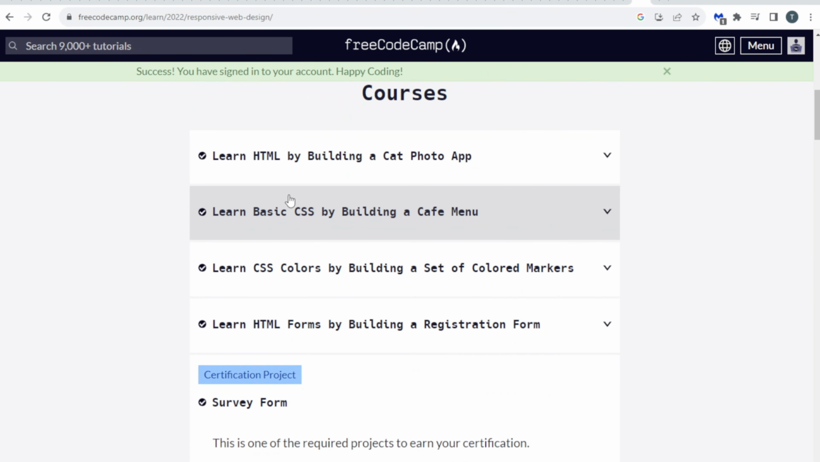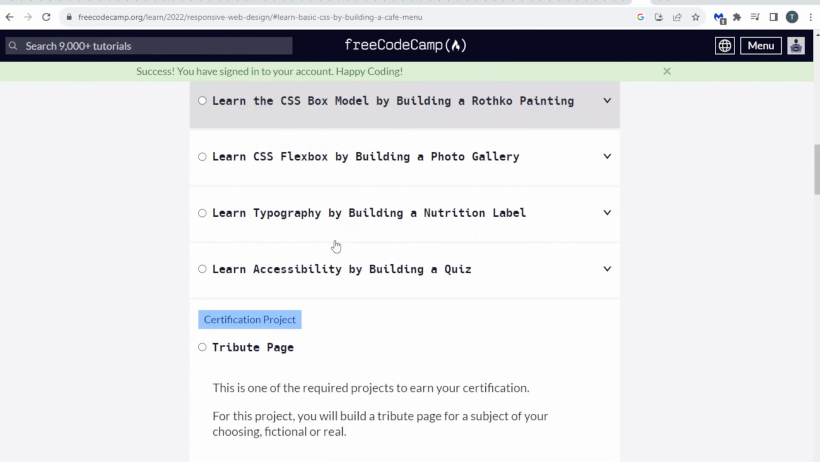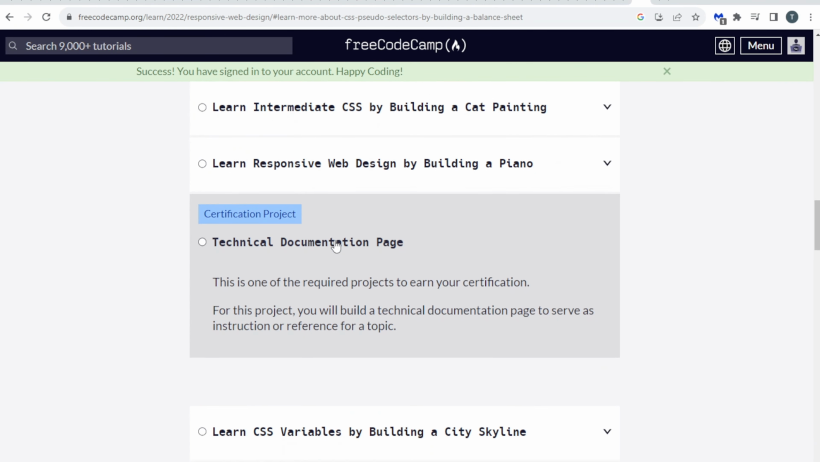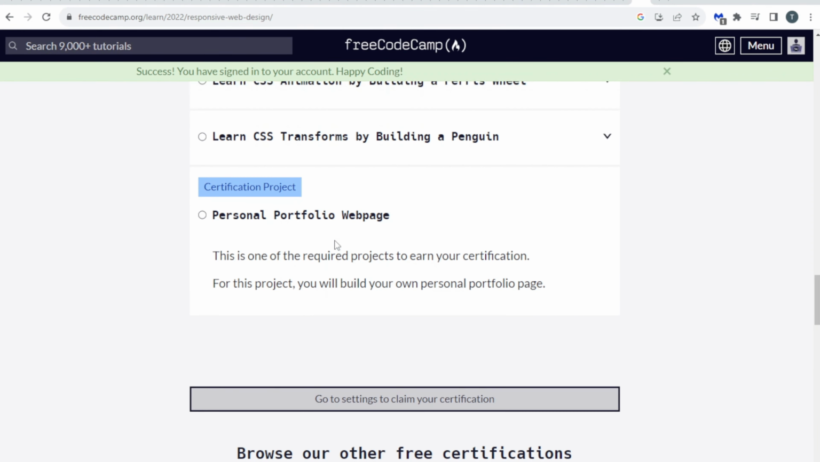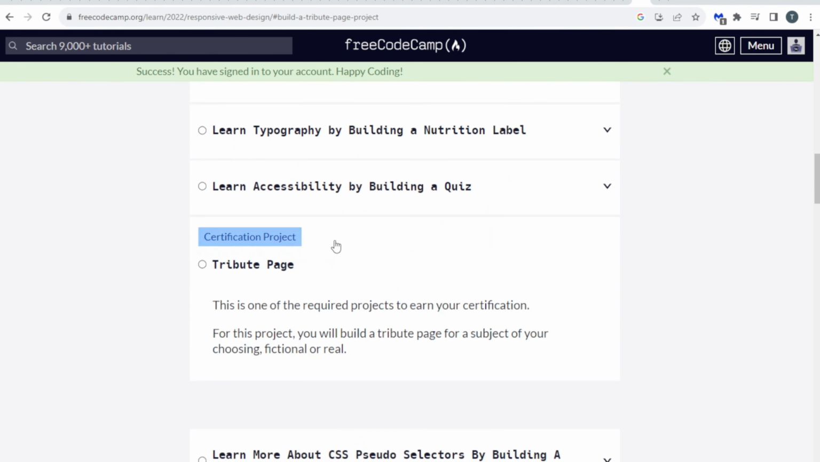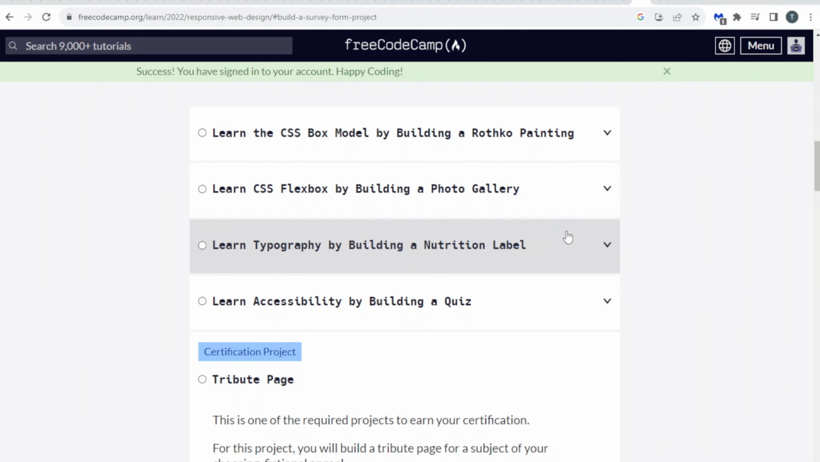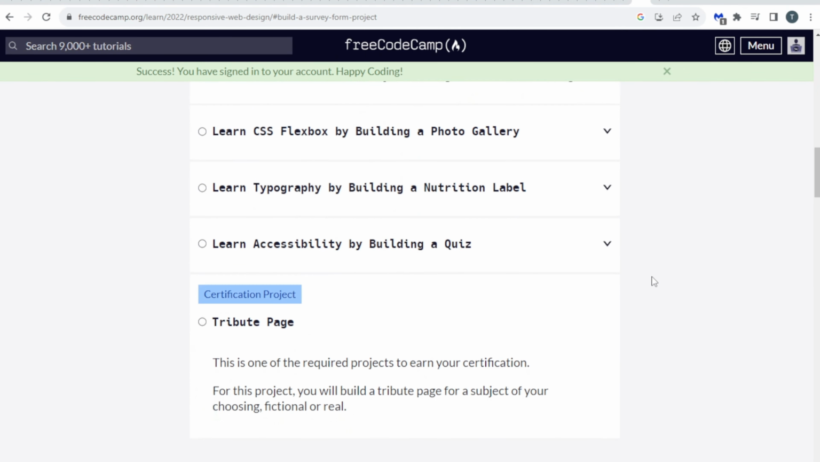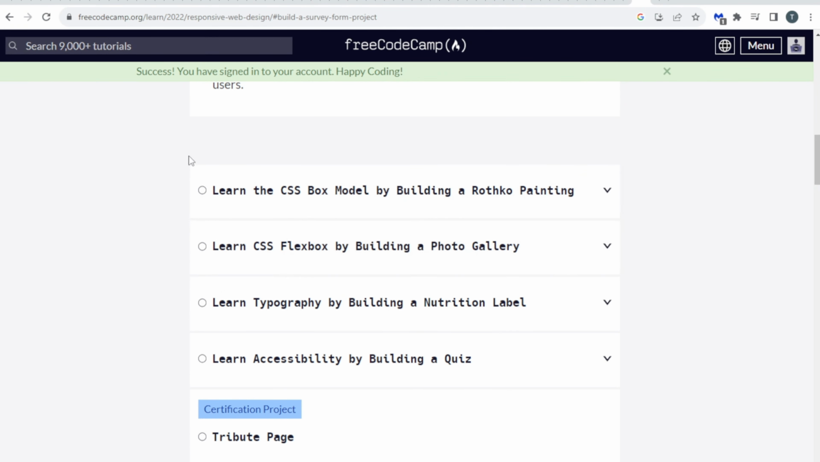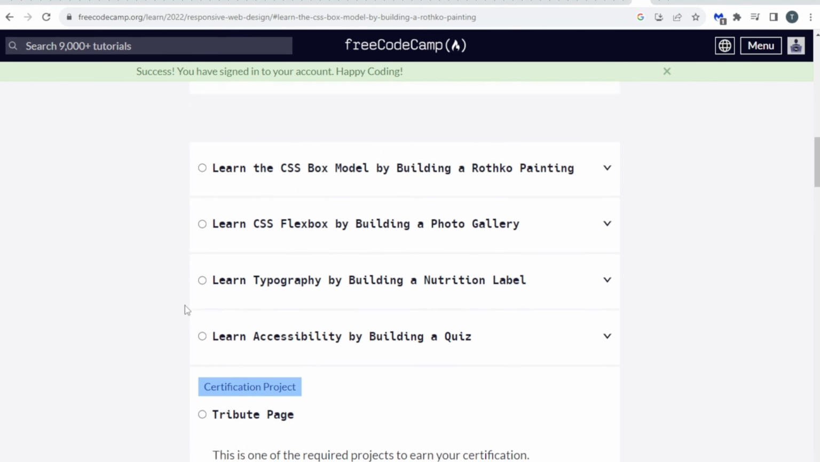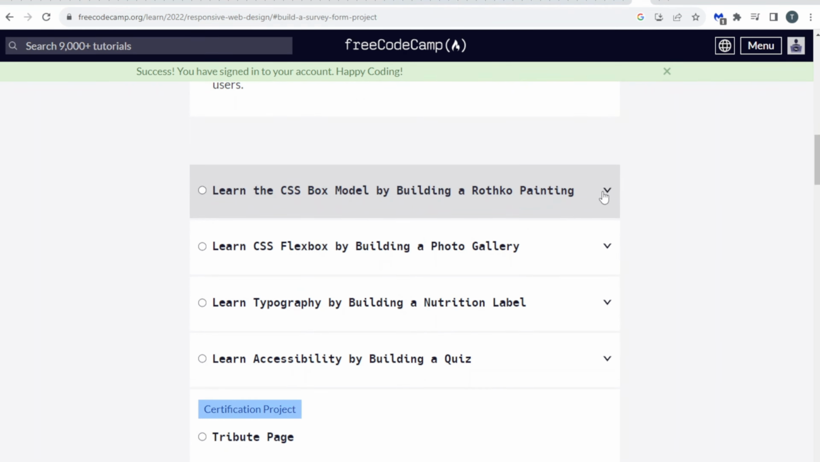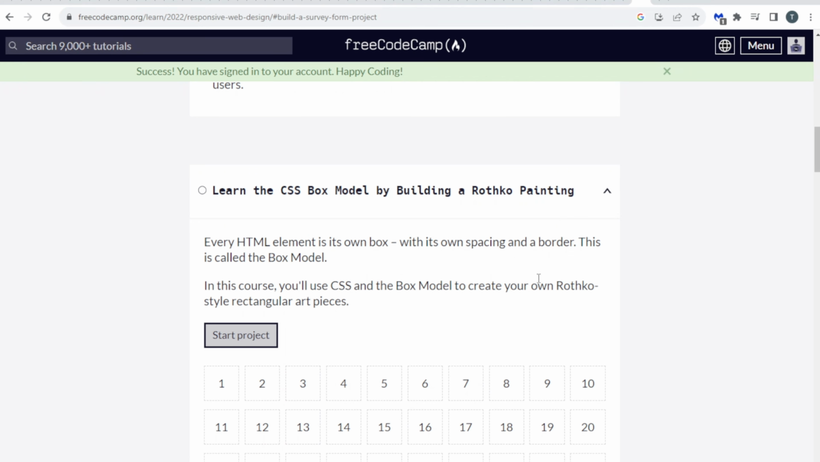So I've been through 1, 2, 3, 4, 5 of almost 20 learning outcomes, or courses actually. And at this rate, because I've only got 7 days, I'll probably just do this part here, or 2. So it looks like I'll be learning the CSS Box Model by building a Rothko painting. I'm going to probably give it half an hour at the least.